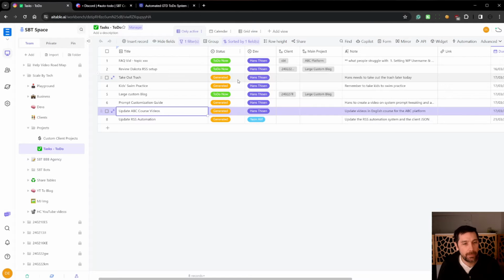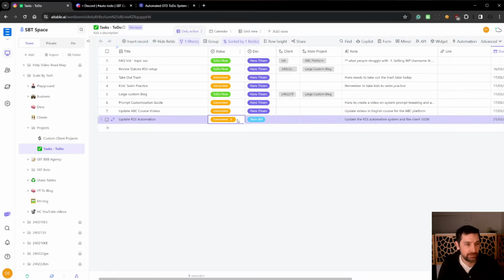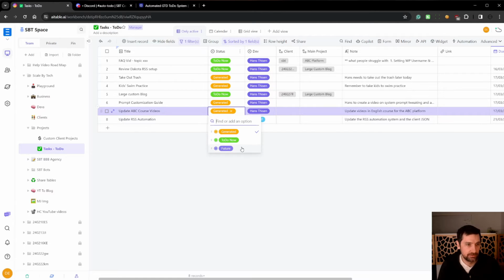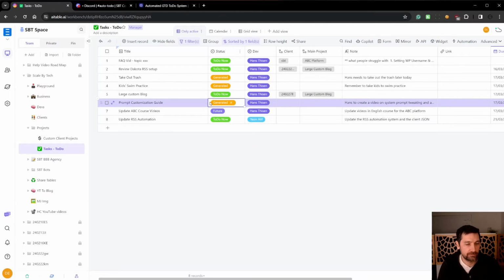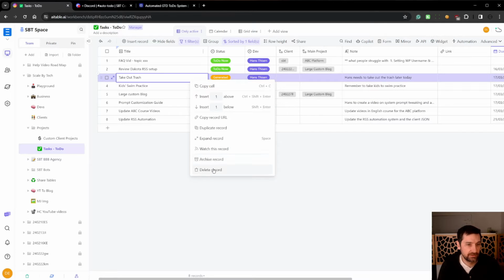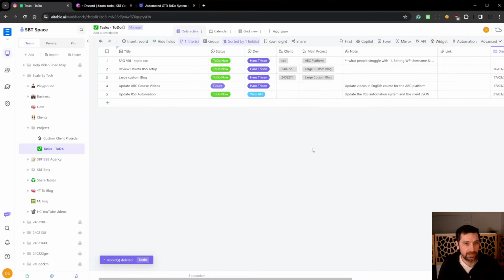We can see all these generated ones would then need to be switched manually over to do or set to future. The ones we don't need, we will then delete the records manually, like so. So let's jump into the full system build out.